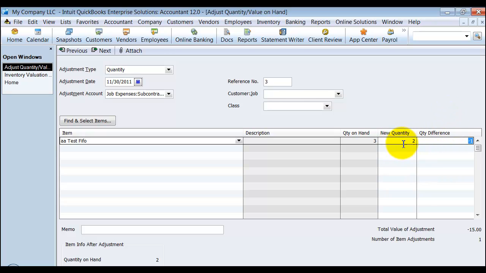All right, so that is taking the quantity down. Now notice here that it does say total value of adjustment is negative $15. Now you should have the save and close button on the bottom, but because we're in a screen view so that you guys have a better view, or a higher class HD view of the screen, I'm just going to hit enter to say save on this one.